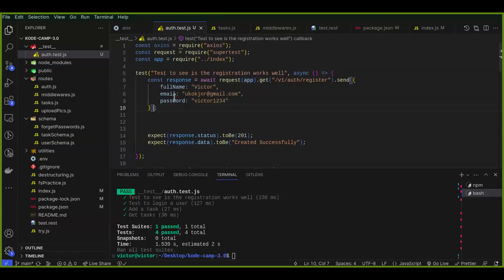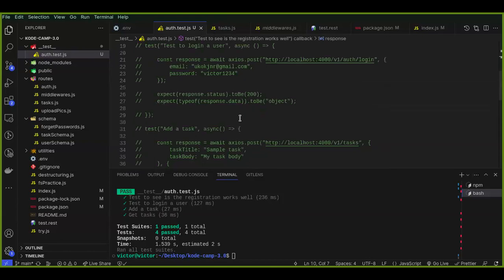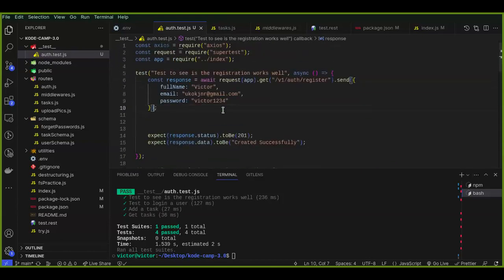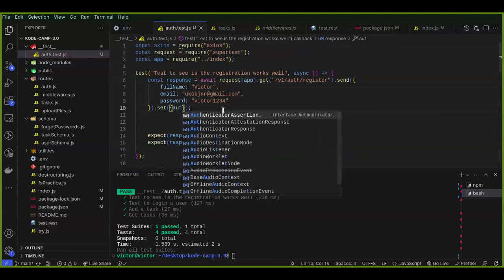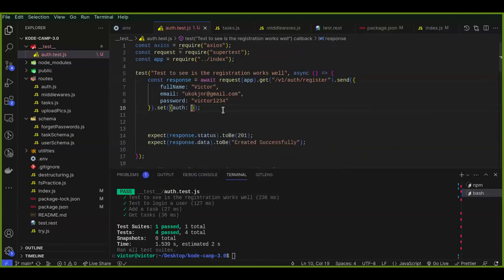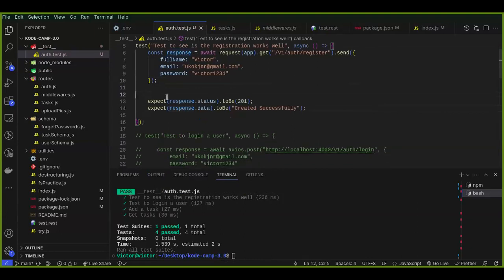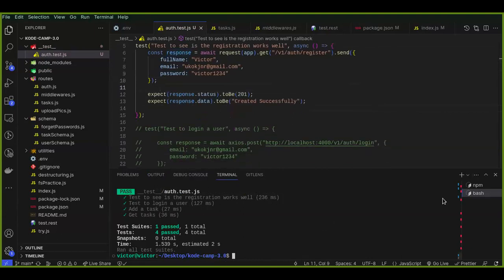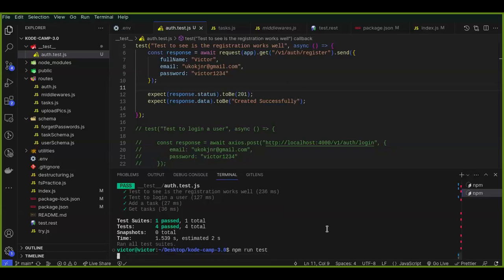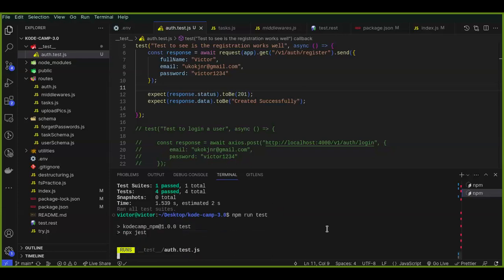So if you want to send a header, like for example, you want to send your authorization, you can write .set, which is used for header, then you say maybe authorization should be equals to your bearer and the token. Okay, but I just want to test just this part. Let's see how it works. So let me go back to my database, refresh and delete that user, then come back here and run the test and see.